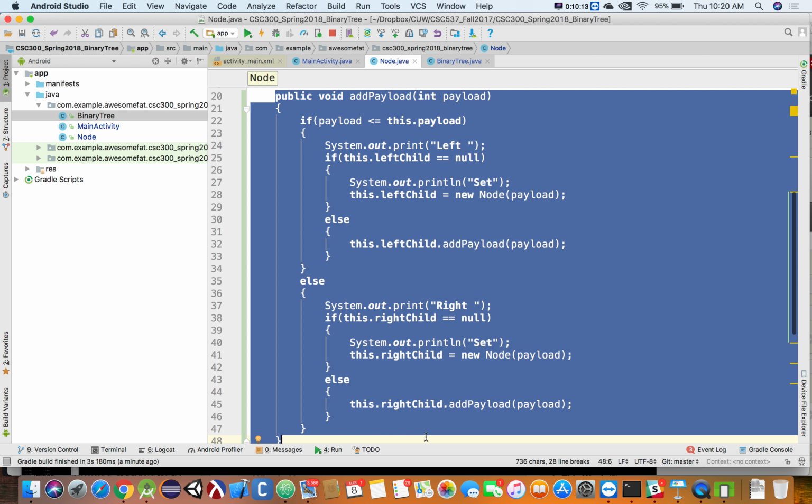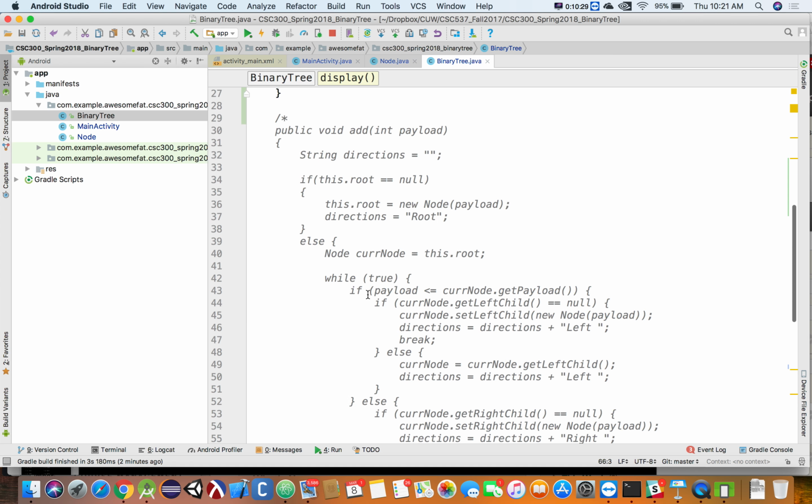Is there a way we can write that in the binary tree class, where we use the while loop to get to the end of the node, the left child and the right child? Well, we kind of did that last time. That's what all this was.